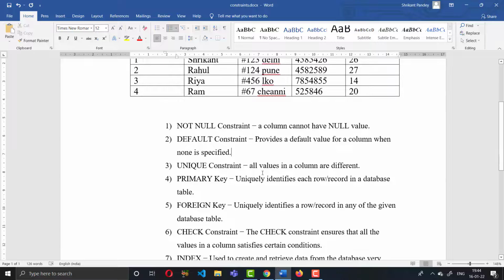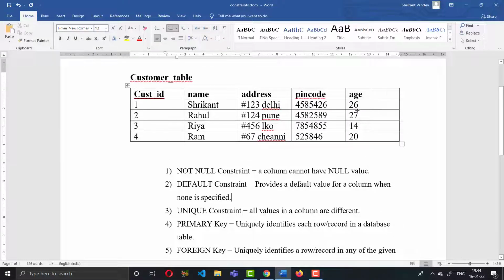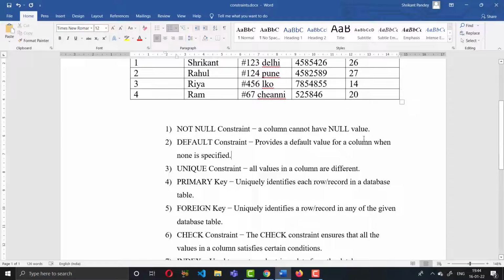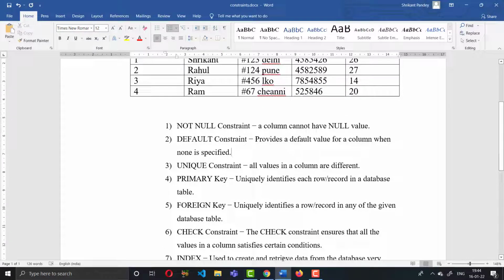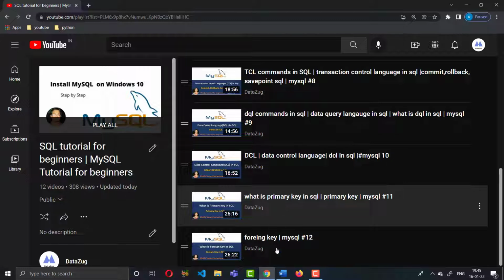So let's understand some theory about the unique constraint. A unique constraint means that all values in your column are different. Suppose the age column is there, or pin code, any column you can choose. When I apply the unique constraint on the age column, the age column's values will not contain duplicates. All the values in the age column will be unique. So this is the unique constraint. I have already explained primary key and foreign key in those videos, please watch them.